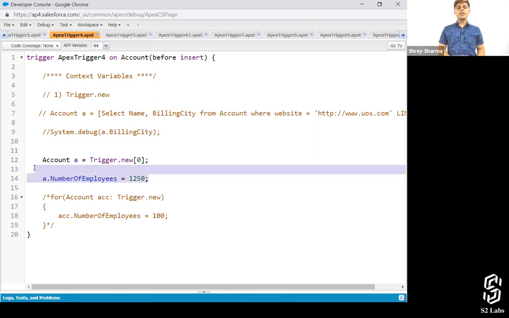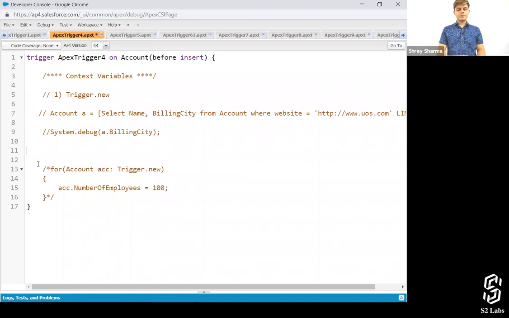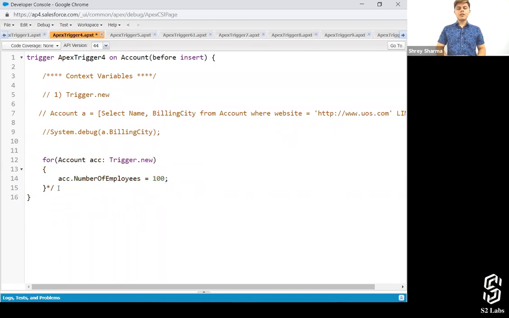So this is what we call bulkification, right? I'm going to explain this bulkification concept later on as well. So instead of updating this number of employees field value on the first one, I'm going to execute it for every record that comes into this particular trigger. And how am I going to do that? With the help of a for each loop. So I'm going to make it 1250. That's what it is. Make sense, everyone? So that's how your triggers work, or that's how your triggers execute. I hope it makes sense to everyone. Yeah?